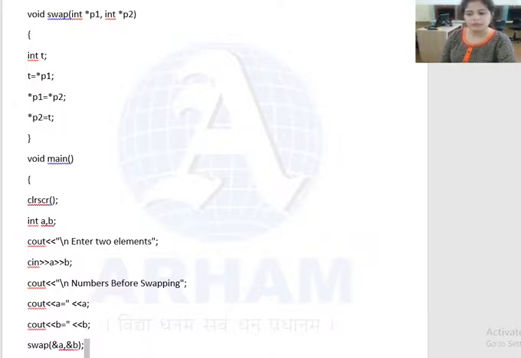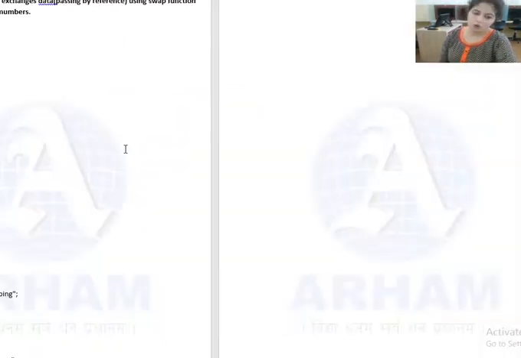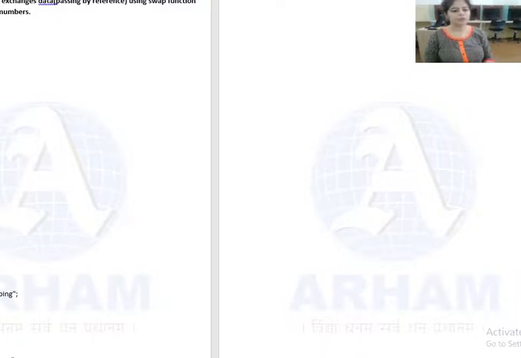You know that a call always transfers from the calling function to the called function. So this is the calling statement, that is swap(&a, &b), and it ends with a semicolon. When we call the function, it will transfer the call to that function, that is this function. Now swap in the bracket, the values are ampersand a and ampersand b.